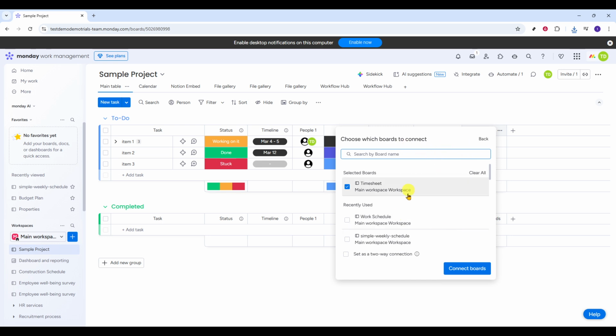Before confirming, turn on the option to set this as a two-way connection. Two-way means the link works from both sides. When you connect an item here, the related item on the other board also shows the connection back. This makes navigation easier and keeps relationships in sync across your workspace. Now, click Connect Boards to finalize.